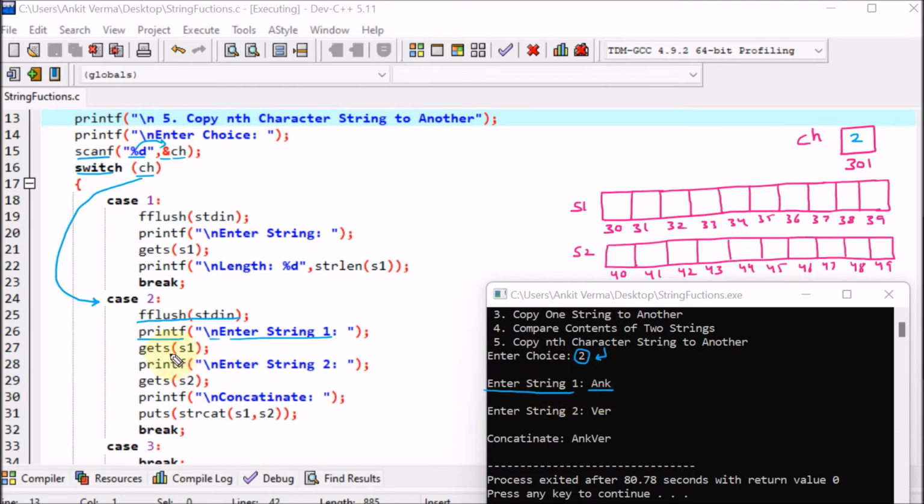The gets function takes the input string and stores it in S1. So here "AK" is stored inside S1, and at the end we have a \0, which is the null character or the terminator. Then further we have printf, printing on the screen a newline and then "enter string 2". On the user screen we have the prompt enter string 2.